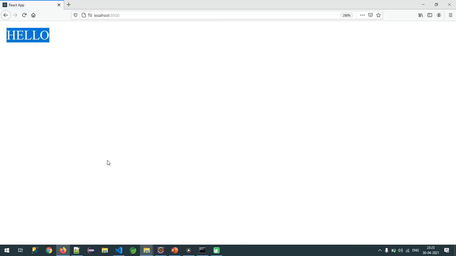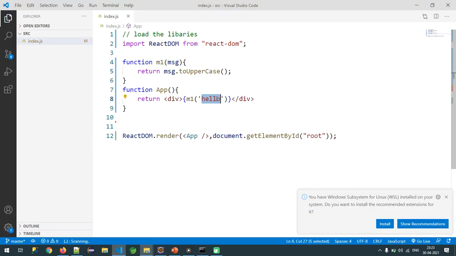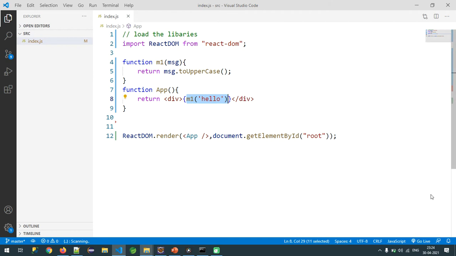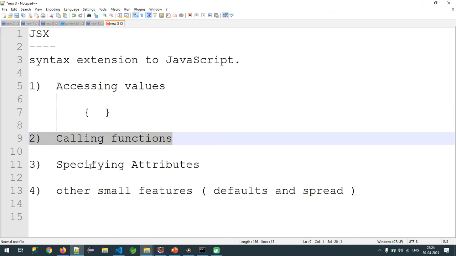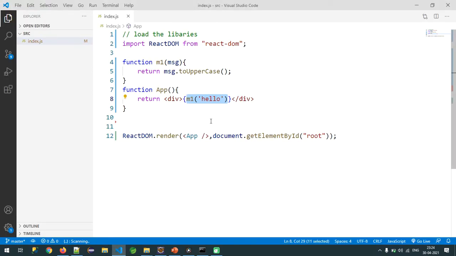Now tell me, what is the value we are passing, sir? Some lowercase value, but we are able to transform the value by calling the function. So not only can you display the value, we can send the value for transformation also by calling a function. So we are able to call the functions also. And this one is about the things.